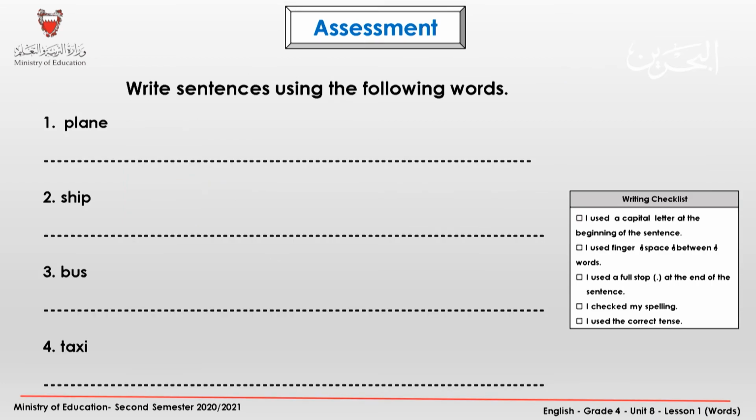Write sentences using the following words. But before you start, always remember to use a capital letter at the beginning of the sentence and use your finger to write between the words. Use a full stop at the end of a sentence. Check your spelling and always use the correct tense. When you finish, my dear students, press the Enter key to check for possible answers. All the best!